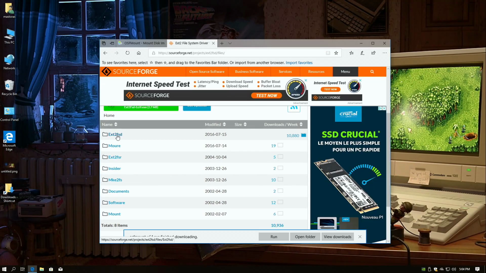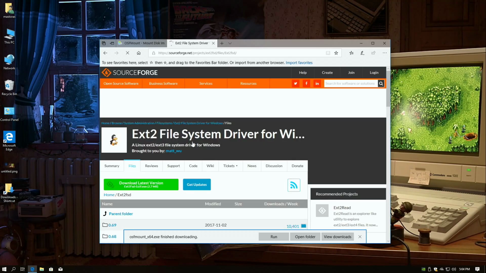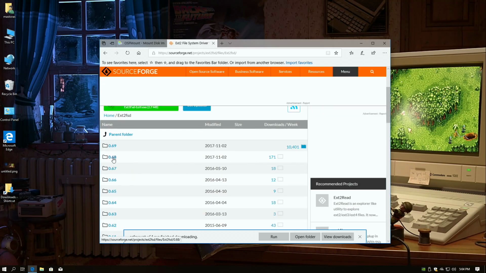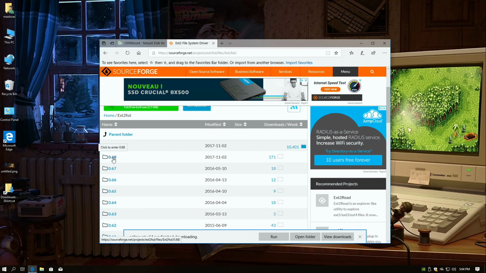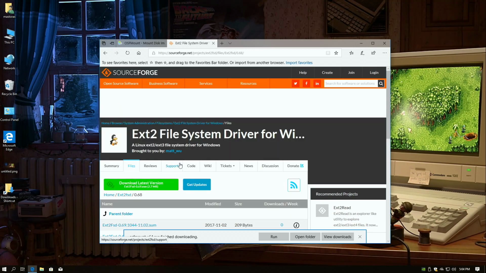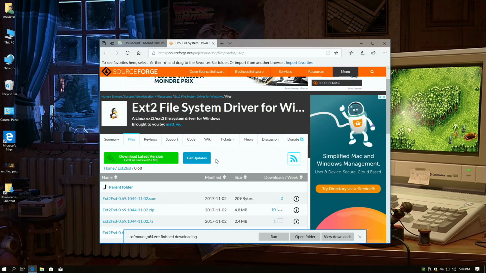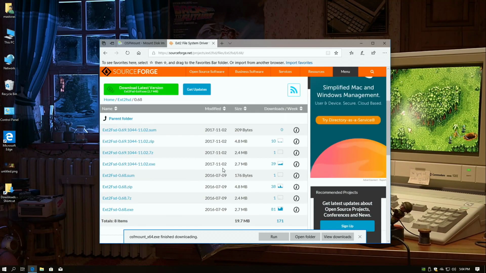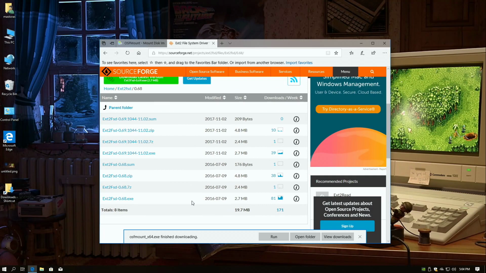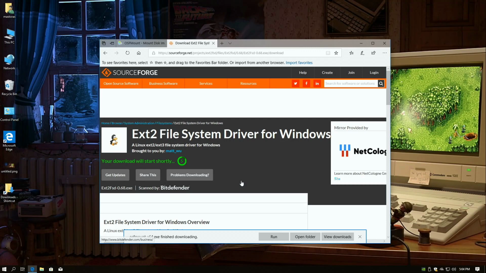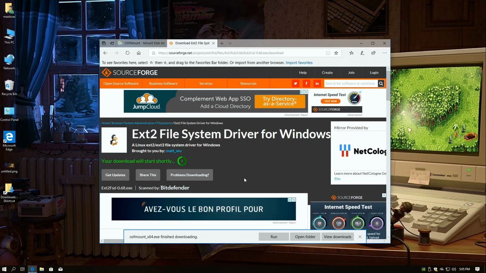It will take you to the files. Click on EXT2FSD and select the 0.68 version. It's the most stable in my experience on Windows 10. I never had problems, so I highly recommend that. And select the EXT2FSD 0.68 executable, the last one at the bottom. Let it download.